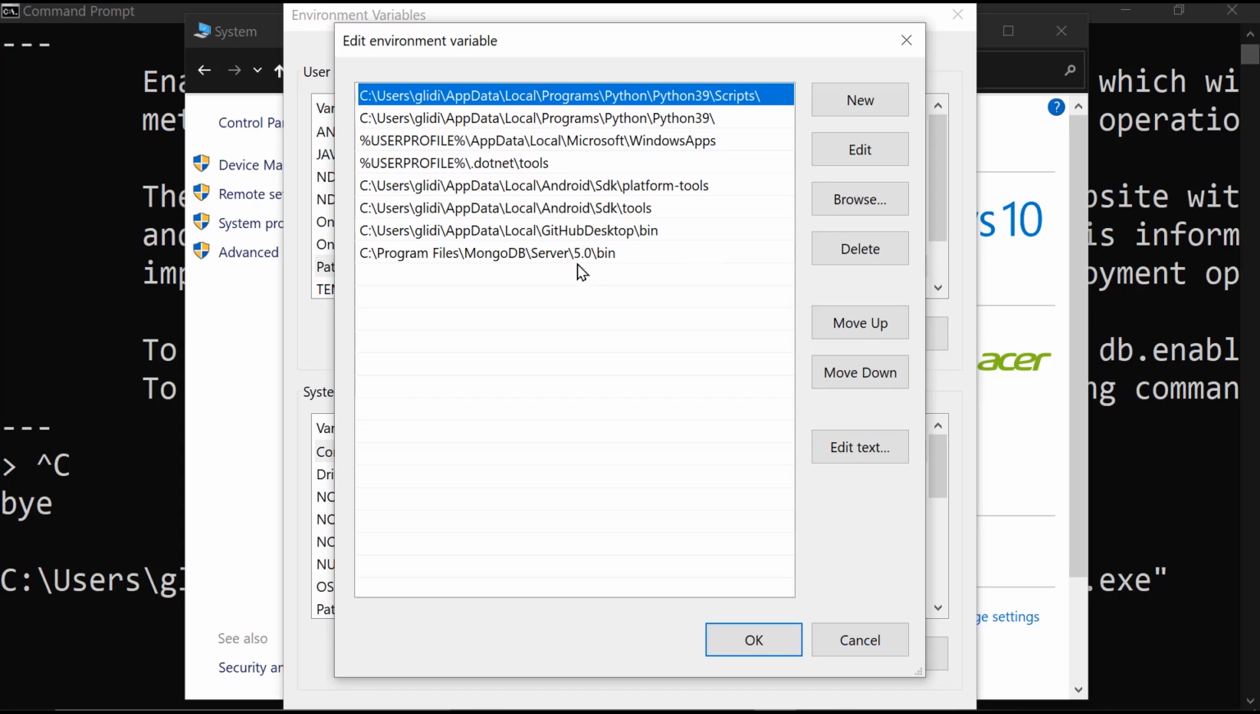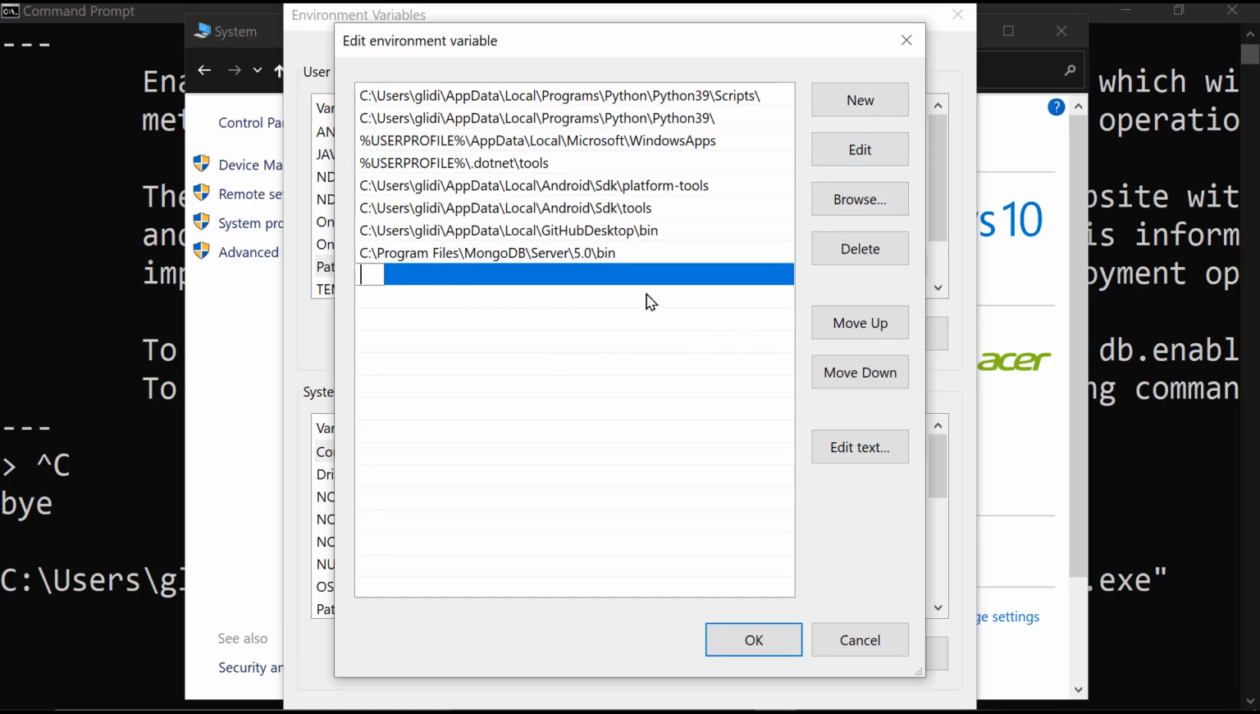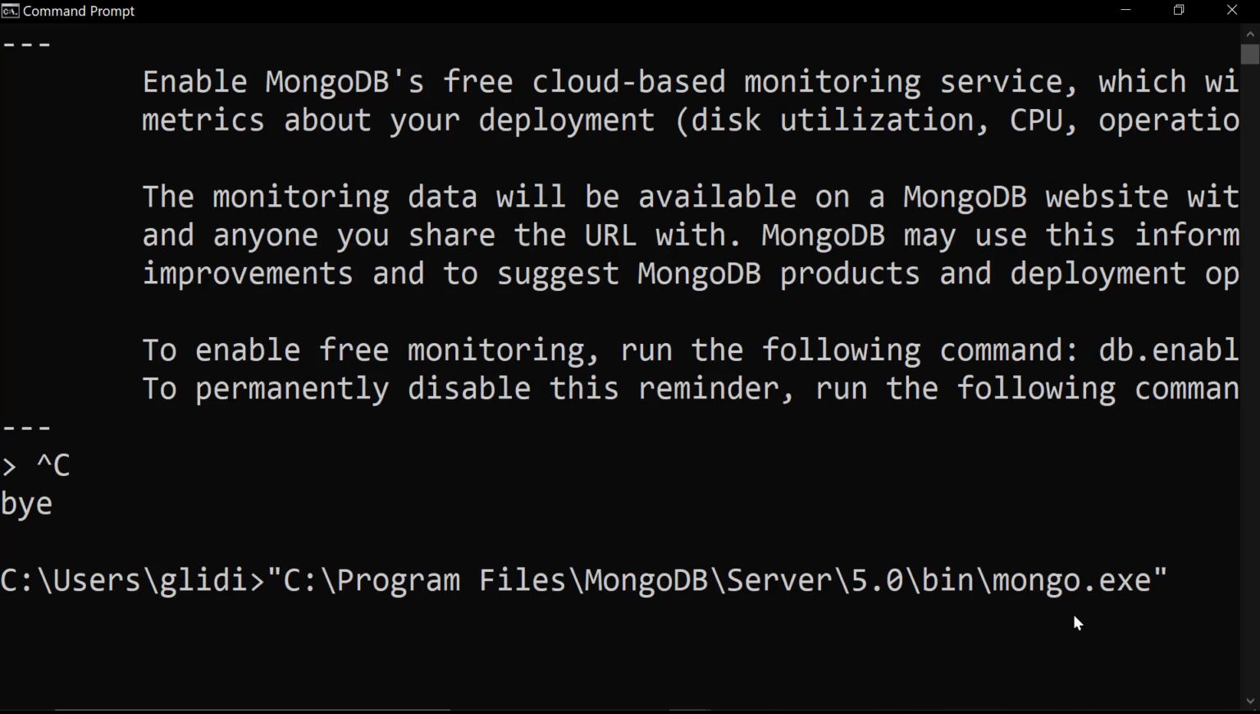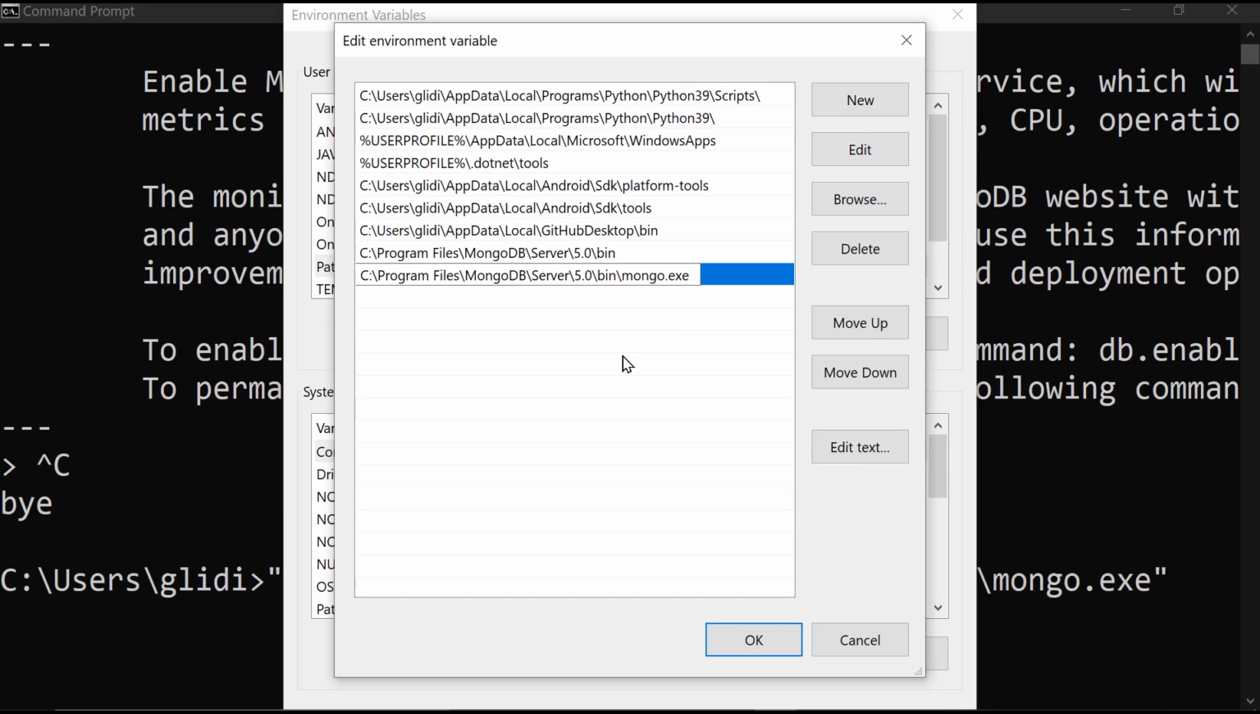You can see here, I have created one for my MongoDB, and you can also do the same for your Mongo shell. All you have to do is hit New and then paste in the path to whatever path you want to access. As we had previously, we had this path to mongo.exe. So you can copy this path to that exe file, then paste it here into this program files, and then do the same for the MongoD as well.